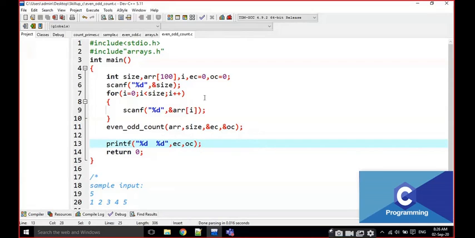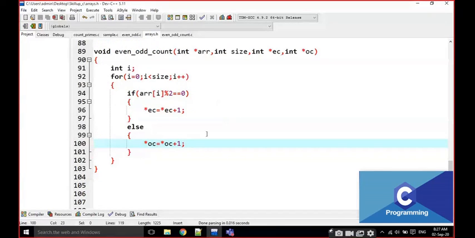Okay, is it okay now? Yes, sir. Note it down. Just then the second method, that function definition also. Just note it down.